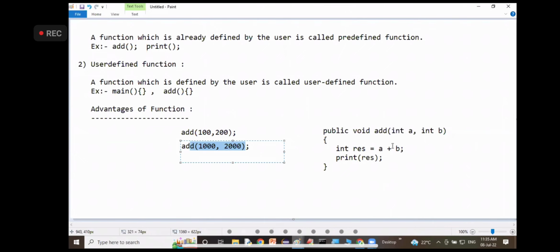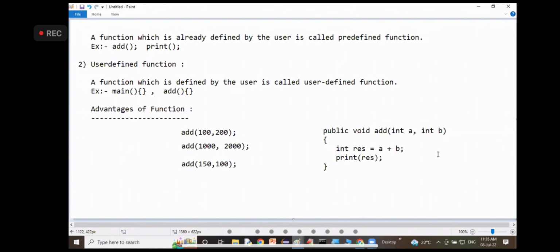2000. So when you add A plus B, 1000 plus 2000, what will be the value of result? 3000. And now we are printing the result. So here what will it print? 3000. Suppose I want to add one more time. Now we are passing 150 comma 100. Now you tell me what is the value of a in this third line? 150. What is the value of b? 100. So when you add, what is the value of res? 250. Say yes or no. Are you getting my point?